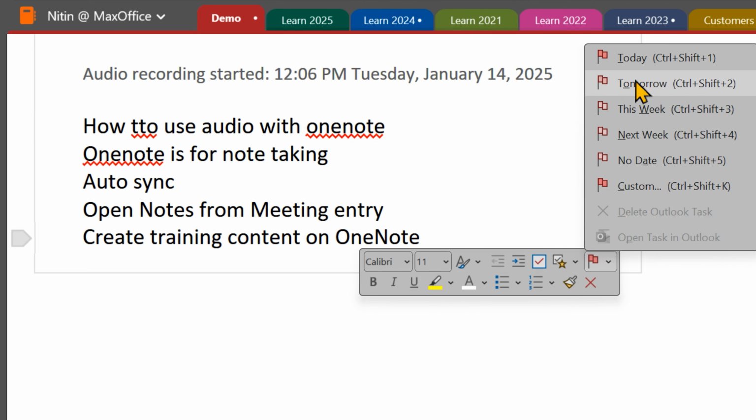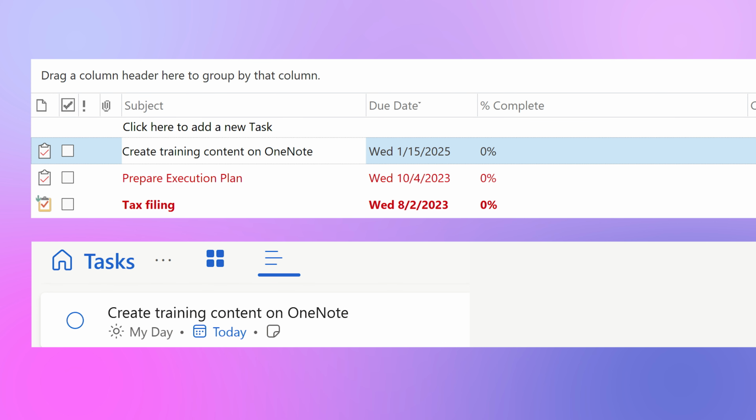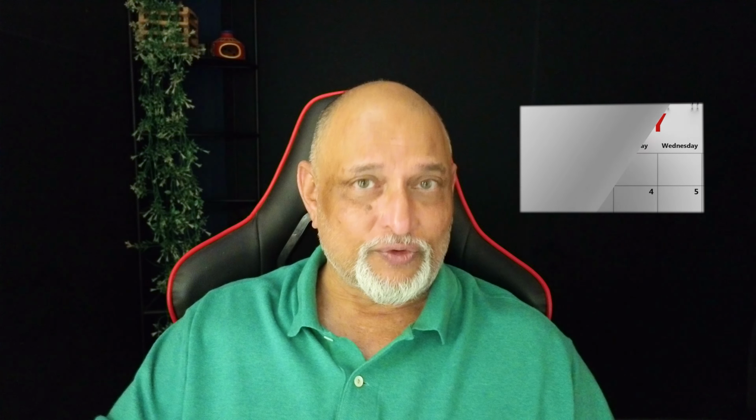Now you get a flag around it, but it's not just a flag. It has actually gone to Outlook and added it there. Anyway, now we have finished taking notes. Let's assume the meeting is over. Now let's see what happens later. Now let's fast forward time.